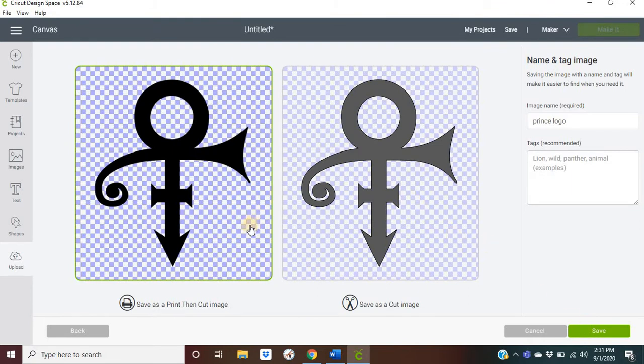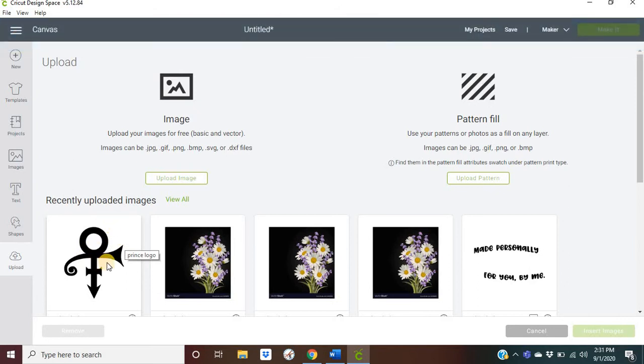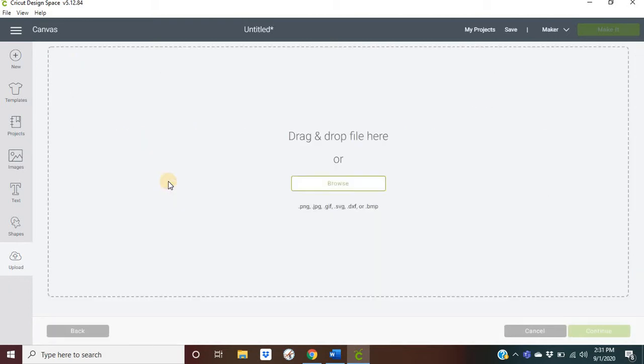And for this one you can select print then cut, or you can even select save as a cut image. I'm going to go ahead and just save it as a cut image. Save. Now you'll notice it already has removed the background. That's because the image background was already transparent. On the next image, which is the rounded rectangle, I'm going to show you how to remove that.